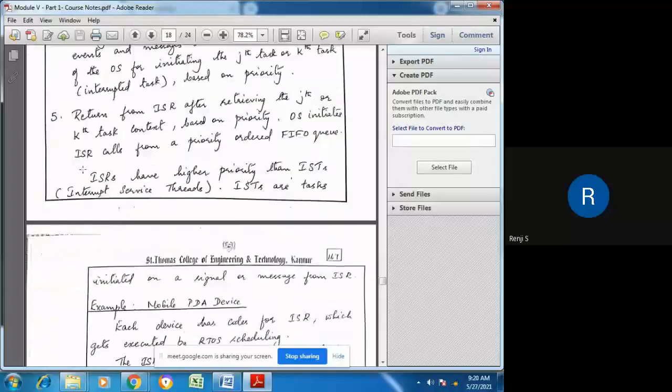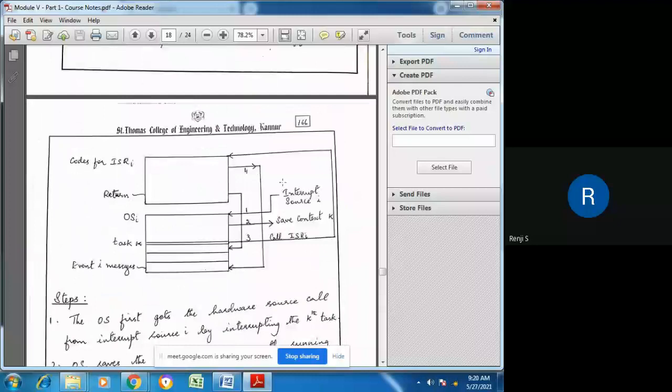And a point to be noted here is that the ISR, that is the interrupt service routines, that is arriving on an interrupt. These ISRs have higher priorities than the task that it is forking. It will fork certain subtasks. The interrupt service routine will generate certain events to fork some subtasks, and these subtasks are called interrupt service task, or IST. So ISRs have higher priority. These ISRs have higher priorities than ISTs that are in this queue.